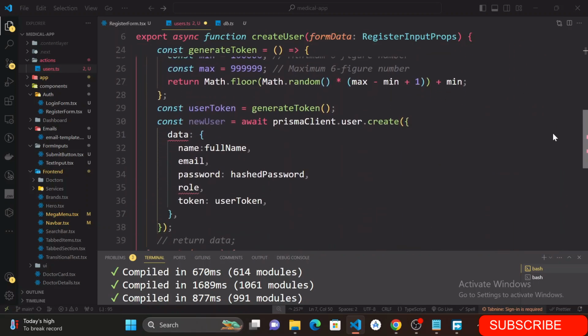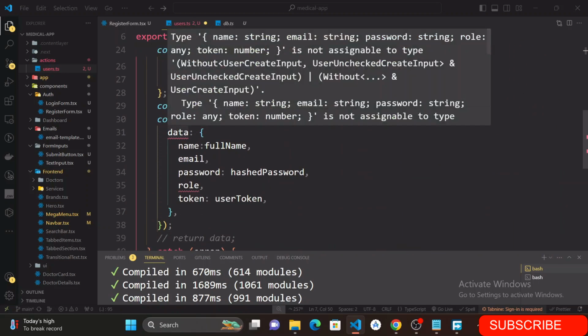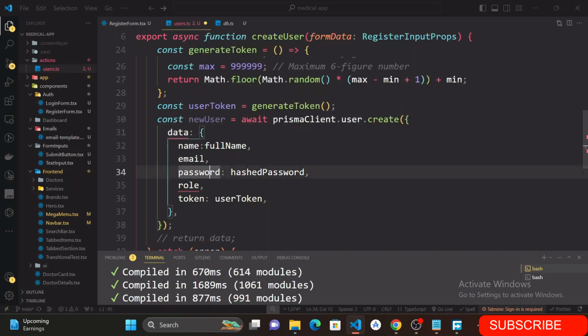Okay, so now this data has name as string, email, password, but role is not sent, so the type complains without it: name string, email, password, role any. So let's just add the role. For the role, you could also add it. You just come here on this register.